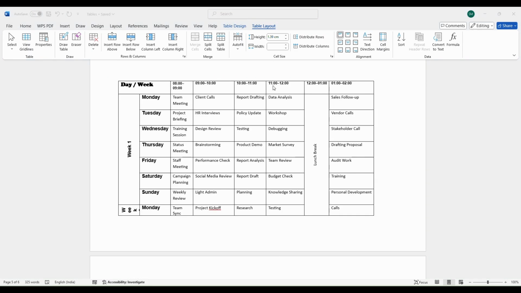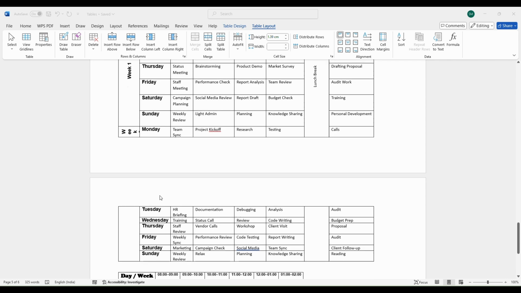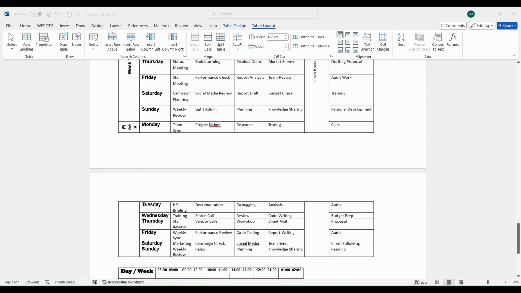Now one other interesting thing is that if your table is running into multiple pages, because it's a very lengthy table, for example over here it's running into multiple pages because this is there on page 1, and if you notice only up to Monday has been able to fit over here. Tuesday, Wednesday onwards it has gone on to the next page.